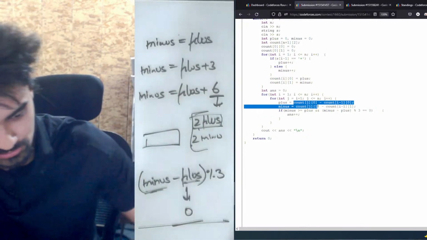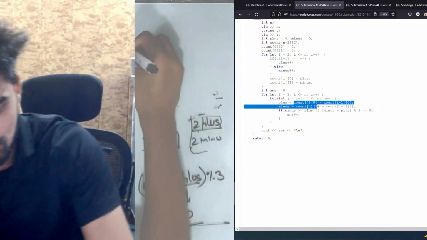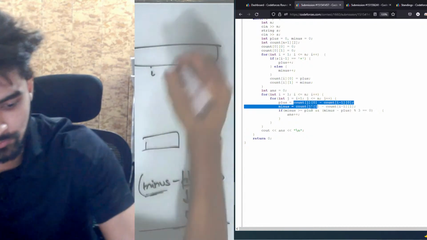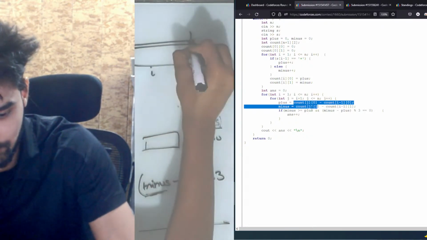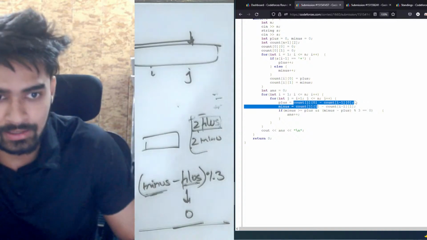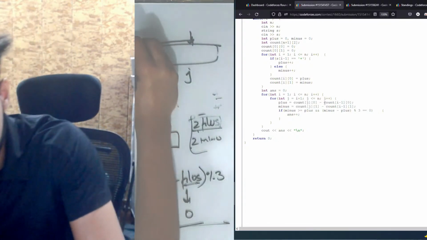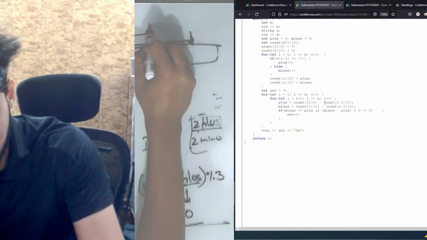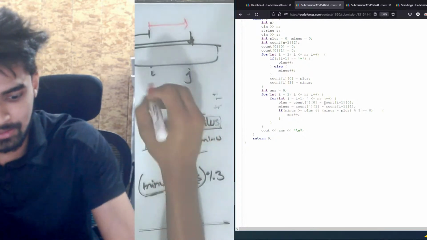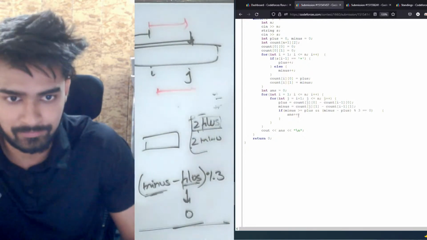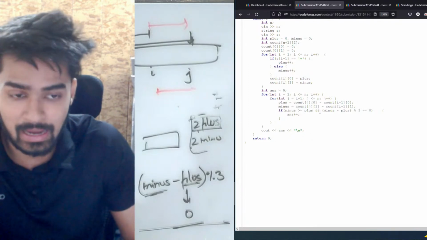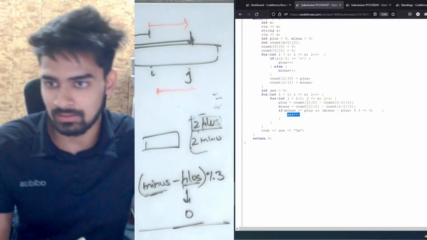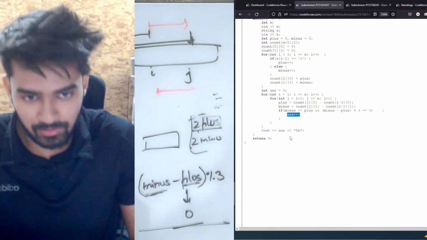If this is my complete array, this is i, this is j, count of j0 will give me all the ones I had till this jth index, and count of i minus 1, 0 will give me all the ones I had before i. If I subtract these two values, I'll get all the ones I have in this section. Similarly, I do the same thing for zeros as well. Then I see if my minus is greater than or equal to plus and (minus minus plus) percentage 3 is equal to 0. If that is the case, answer plus plus. That is all you have to do for F1.